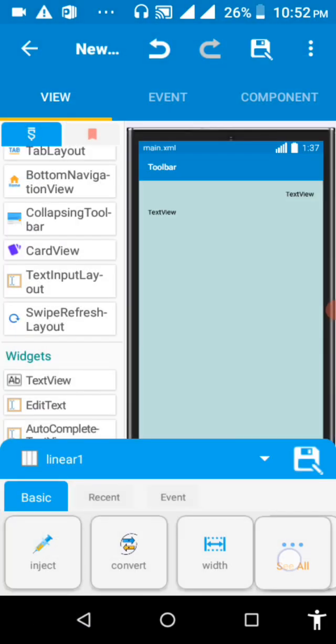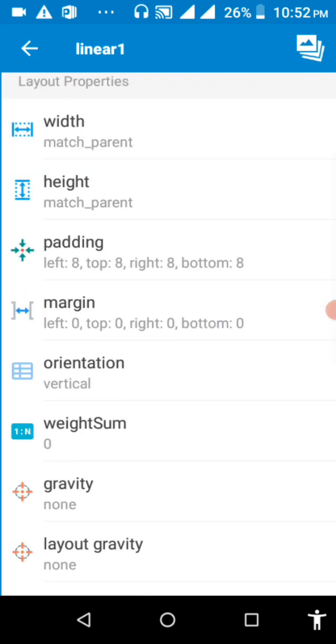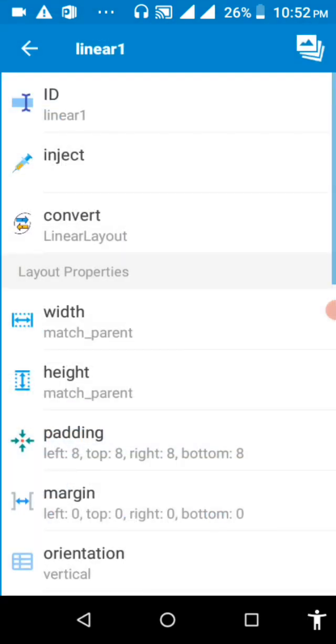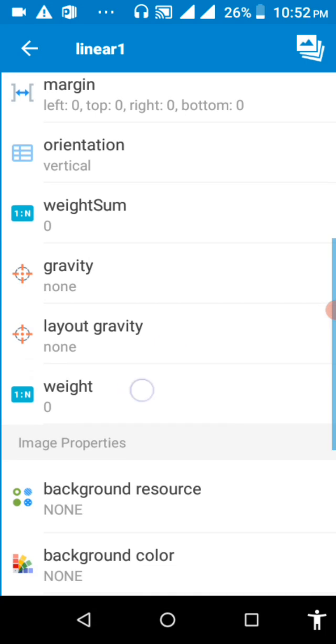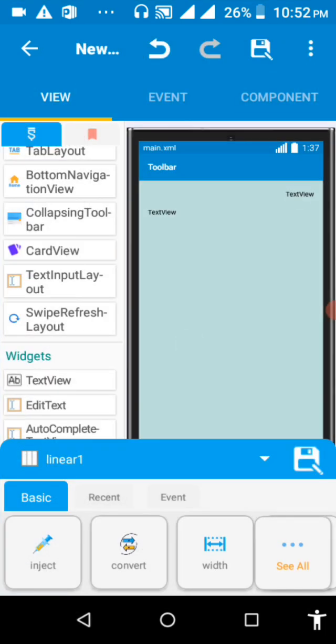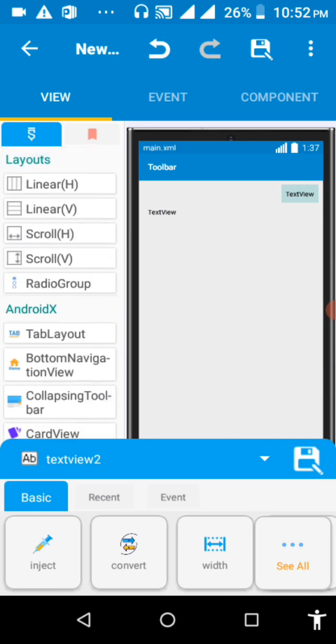Now, another very important concept you need to understand with Sketchware sizing is the weight. This weight is used to share a container equally. This weight is used to share the space inside the container equally within the views, right?